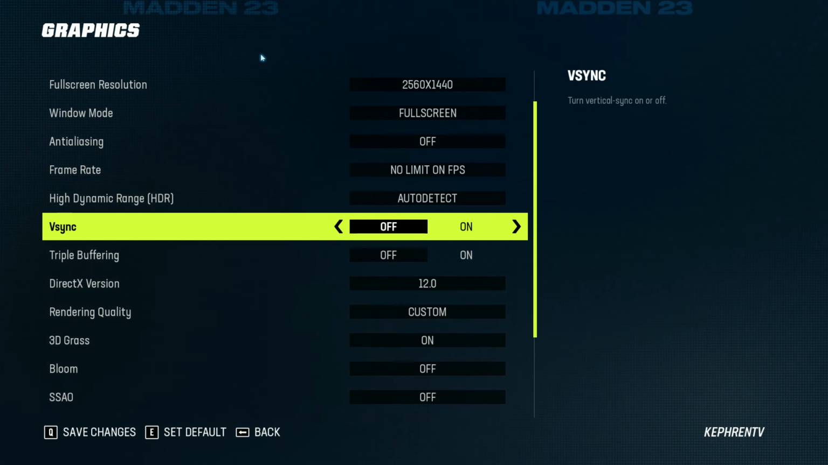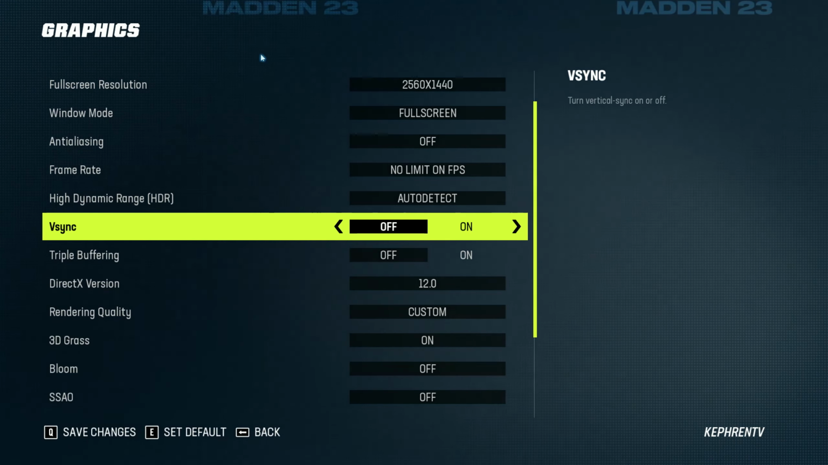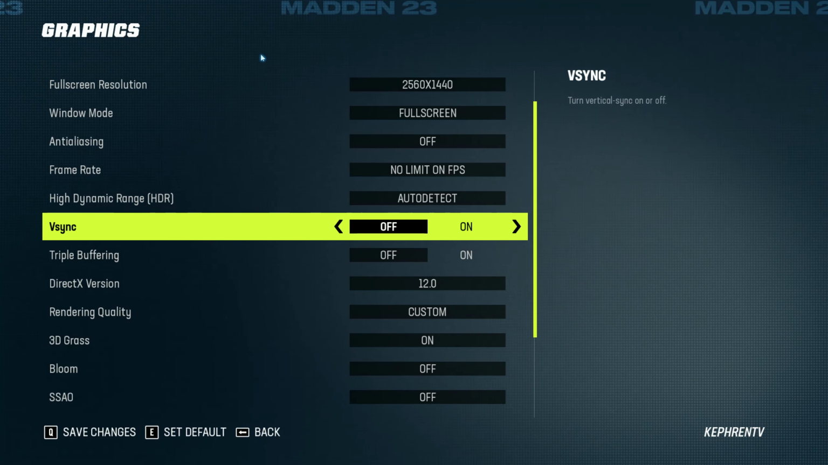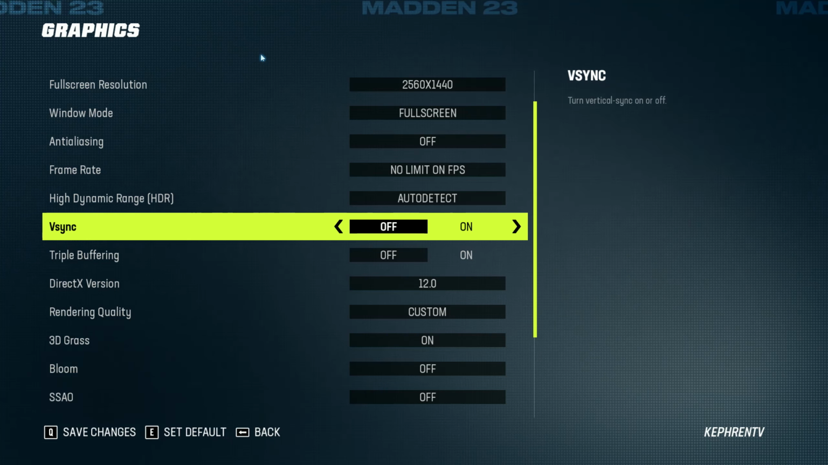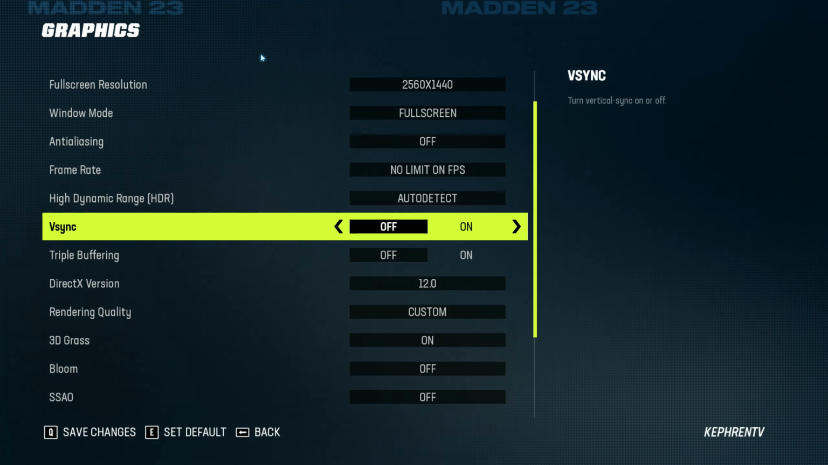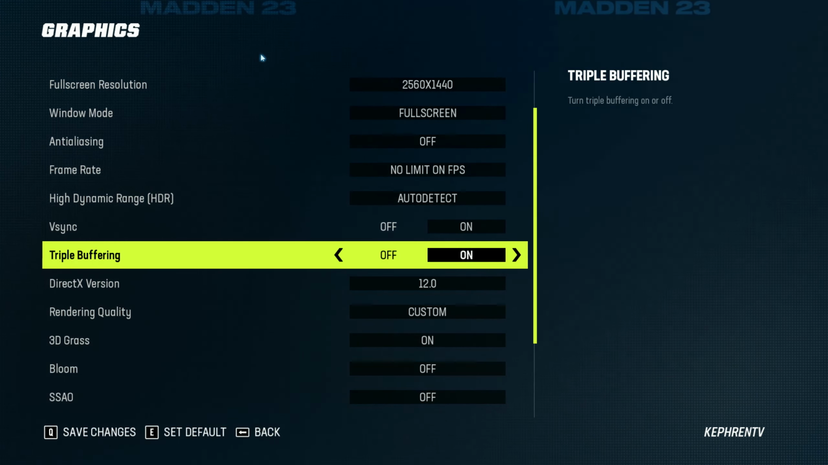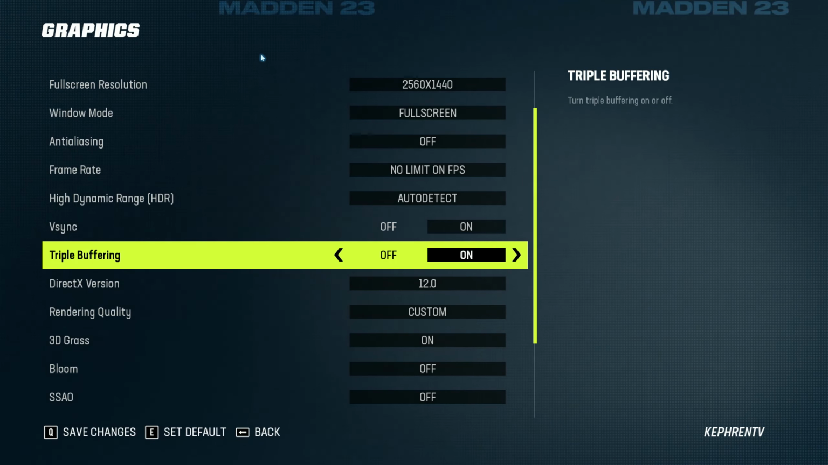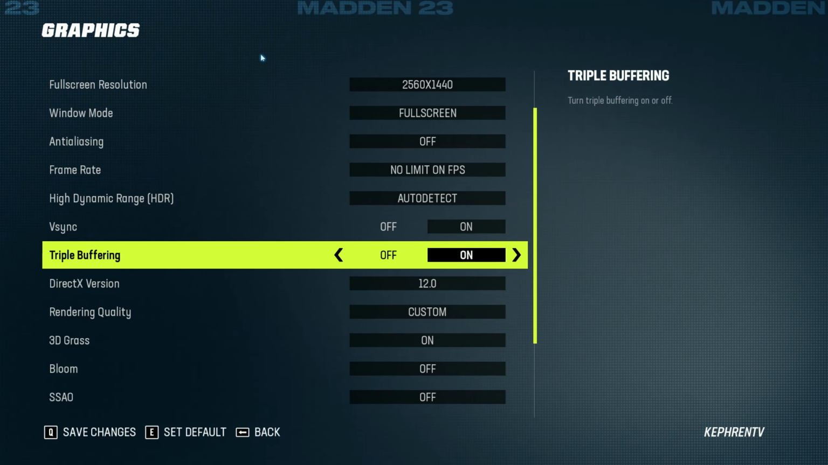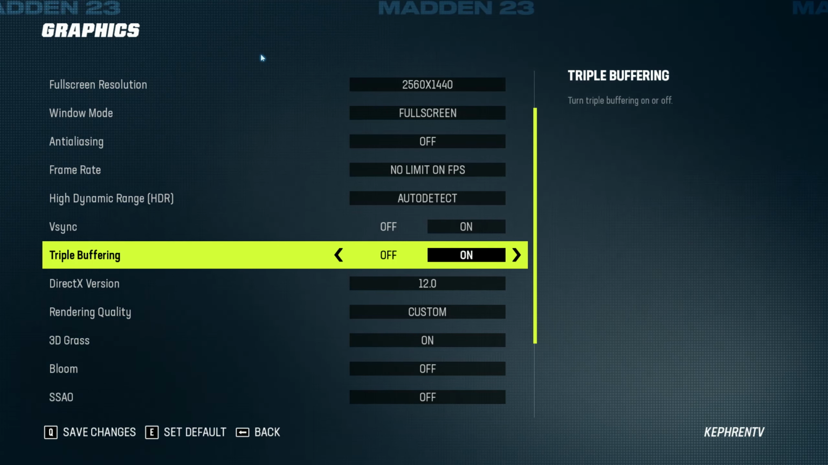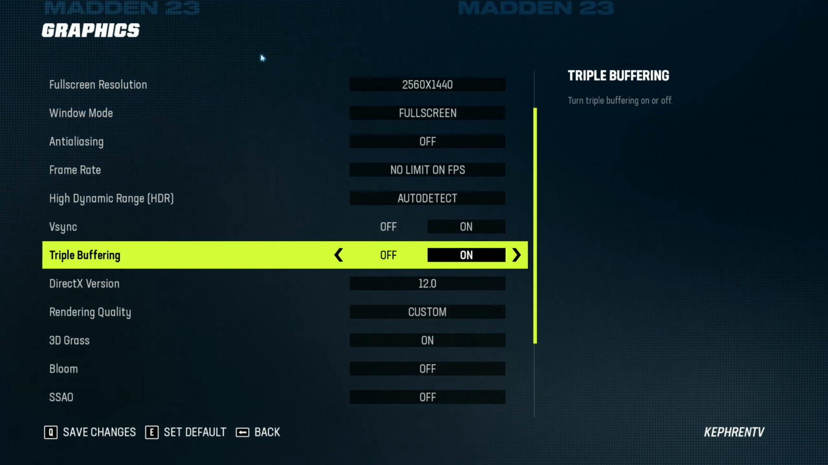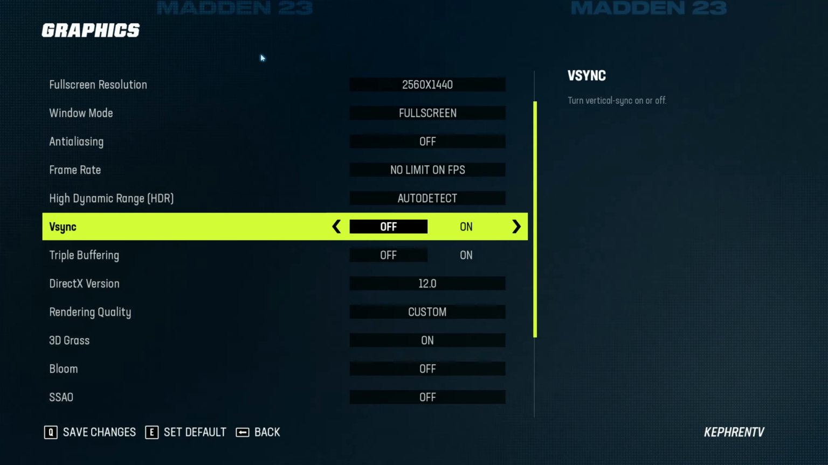For V-Sync, I recommend to go with off if you have FreeSync or G-Sync technology on your monitor. If you don't have that and you have a lot of tearing when you're playing the game, I recommend to go on and add the triple buffering. It will add input lag in your game, but honestly, you're not playing Valorant or Counter-Strike, so it's not a huge deal. So if you have this issue, just do that.